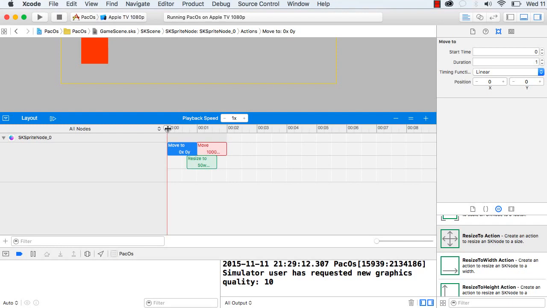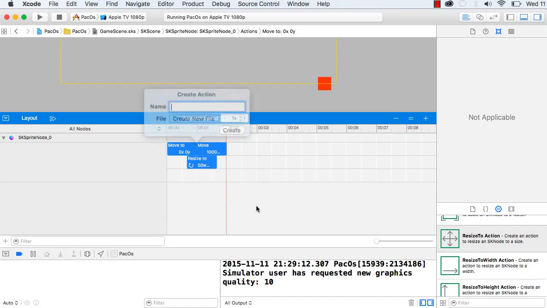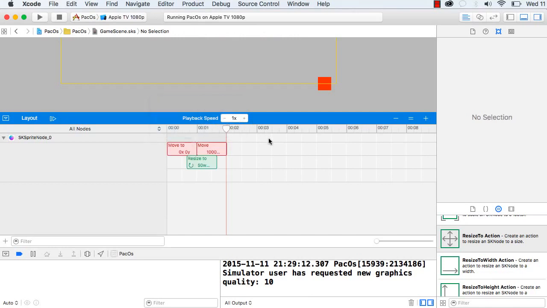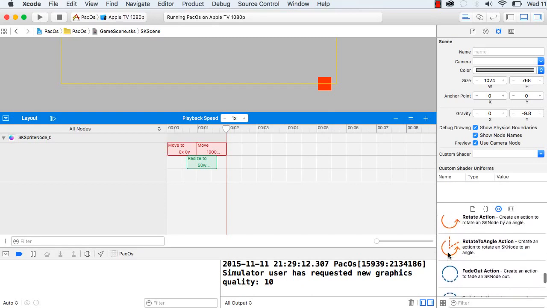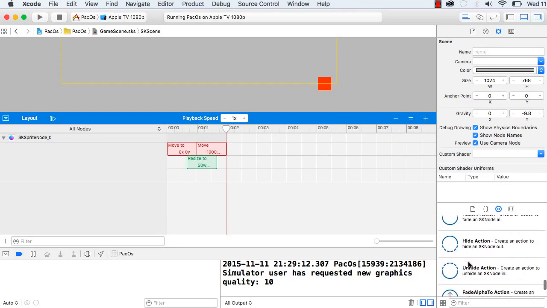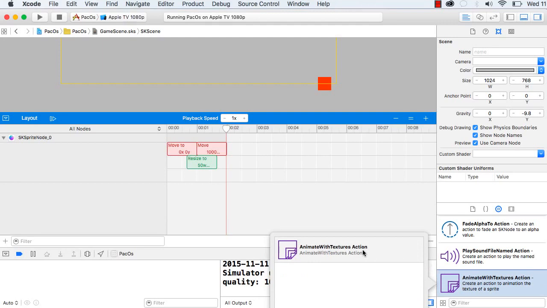And then the cool thing, you might say, oh well, that's cool, but it's not in the game. But we can create the action, we can export, and we can go and convert to a reference, and that's going to create an action that we can actually call from the game to execute something. We're going to be seeing this as well. Then we have other things, so we can rotate it, fade it, play sound.